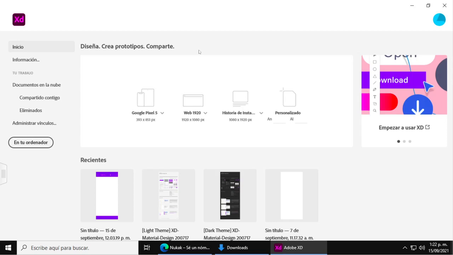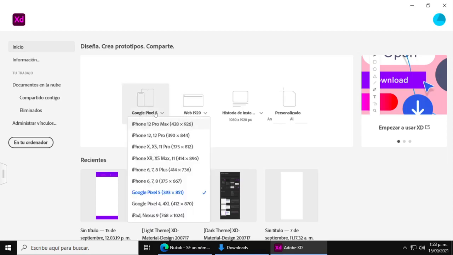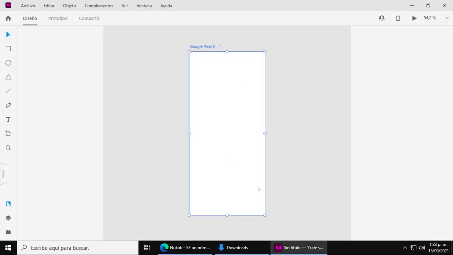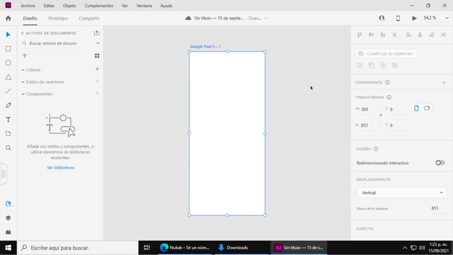So first we are going to do a prototype of an application in Android. We are going to see why Android and not iOS in a minute. In order to start, once we start Adobe XD, we are going to select the kind of device that we are going to use. In my case, I'm going to use a Google Pixel 5. And once I select that, Adobe XD is going to enter into edit mode, and it's going to present me a blank canvas with the device dimensions.